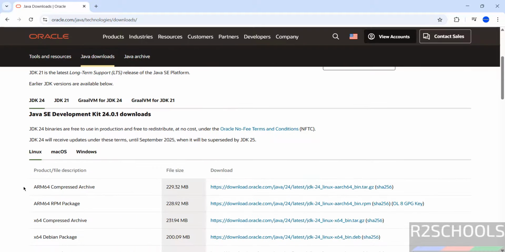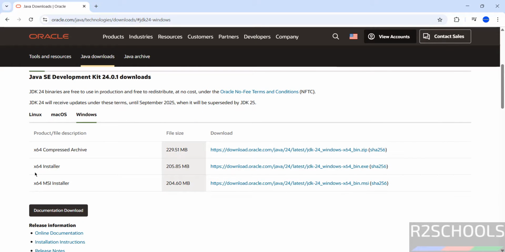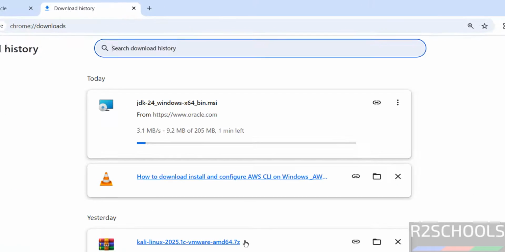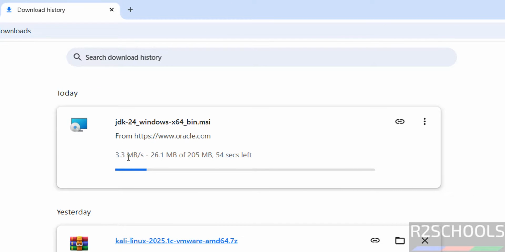Then select Java JDK 24. Then select Windows. Then download this x64 MSI installer. Just click on it. No need to register. See, once we clicked on it, the download started. See here, its size is 205 megabytes. Wait until the download completes.